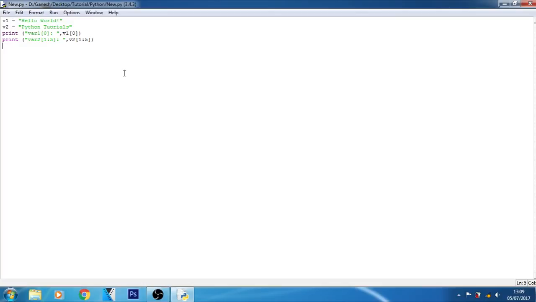You can also update a string by just assigning a variable to another string. Okay, let me just show you. If I type here print, up to 6, it will print only up to 5, and now let me add some other things here. Python with it. Now save it. Now let's run it.